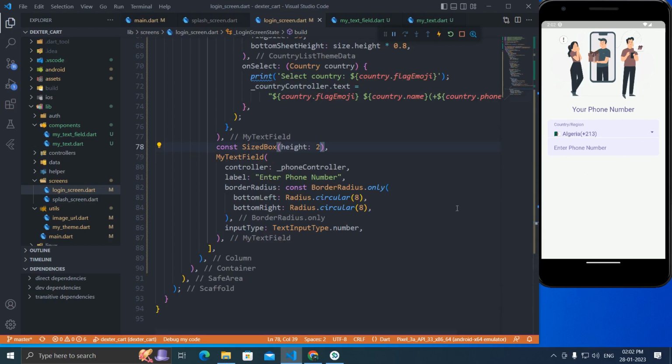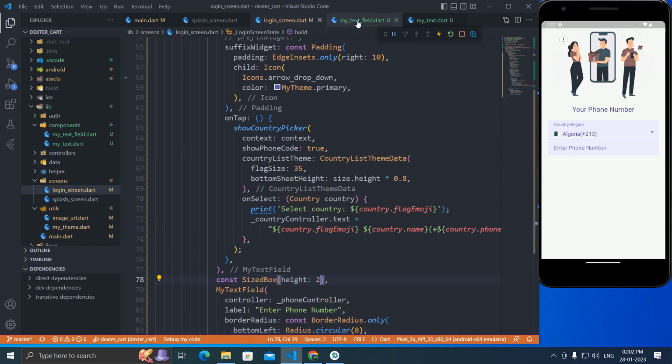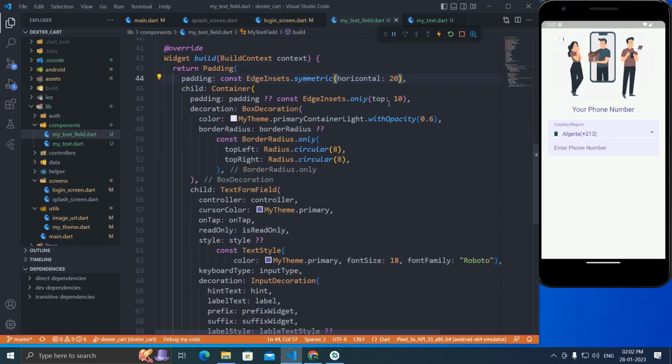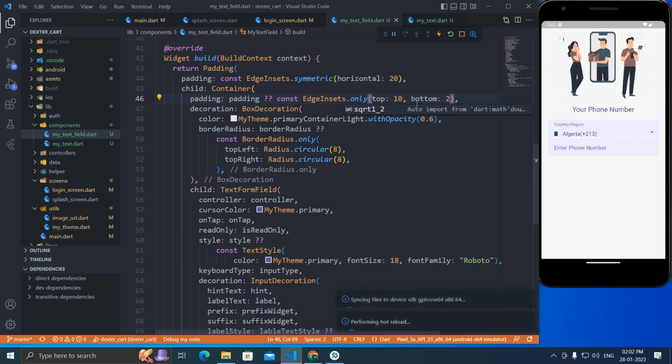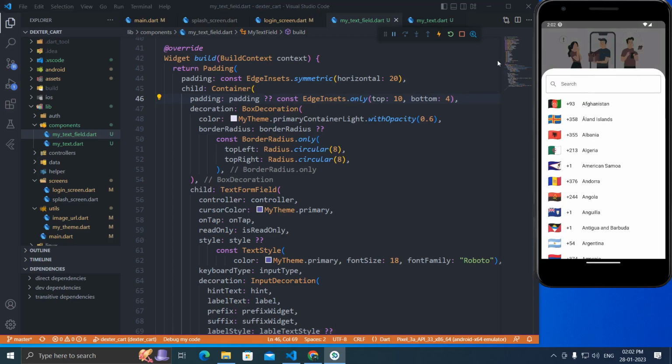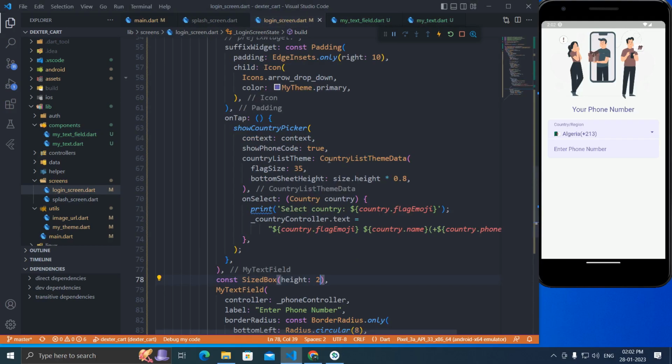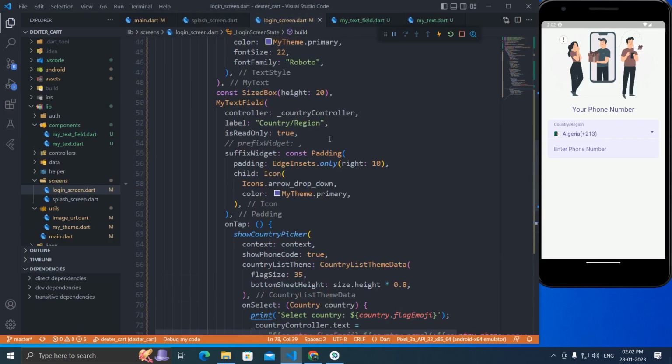If we closely look, we need to have bottom padding also. So for the padding, top and bottom will be around 24. Oh, that's nice. So this thing has been completed.